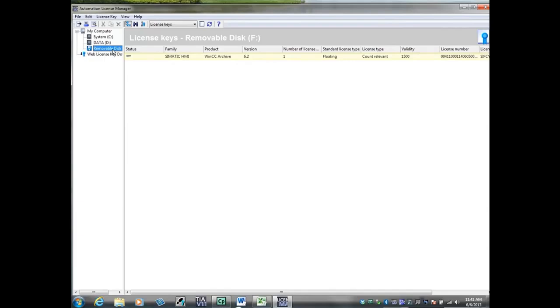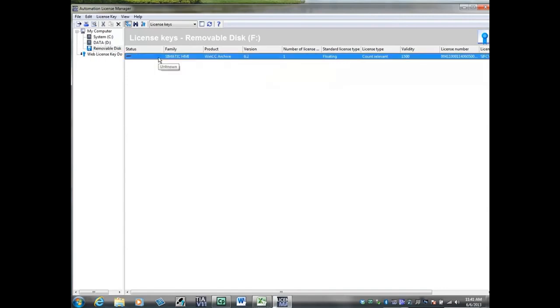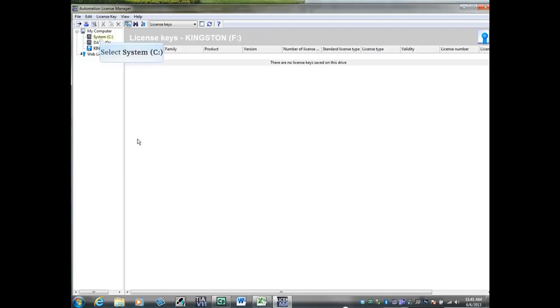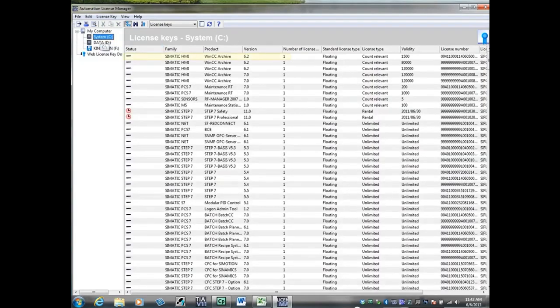Transferring licenses from a removable drive works the same way. Select one or more licenses to be transferred. Select the License Key menu again and choose Transfer. Browse to the target drive. We will send this license back to the C drive. Click OK. Highlight the C drive. The first license is the one that was transferred from the removable drive back to the C drive.